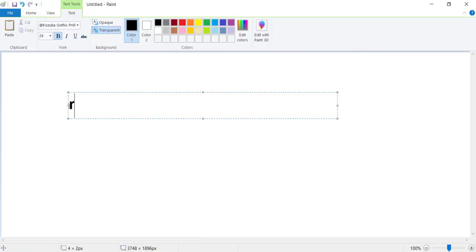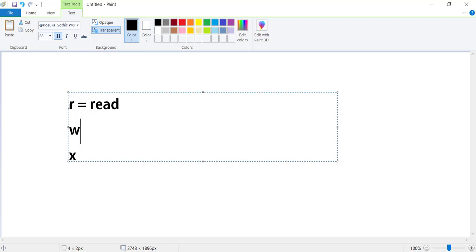Here it was r, w and x. So here r is equal to read, w is for write, and another was x, x for execute. Guys, these are the permissions which a user contains. It means a user can read a file, can write a file, or can execute a file.